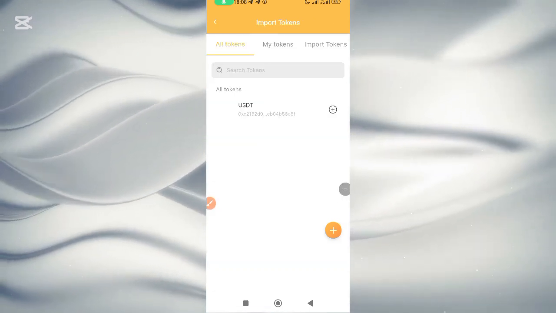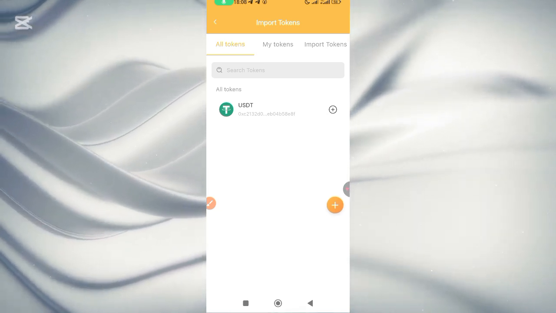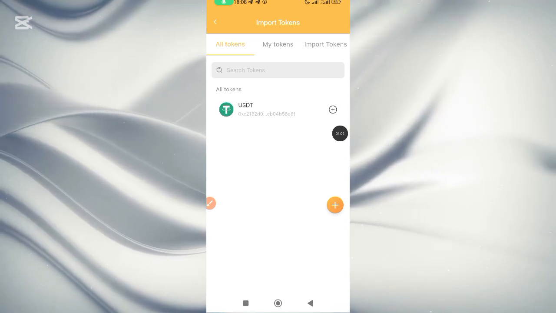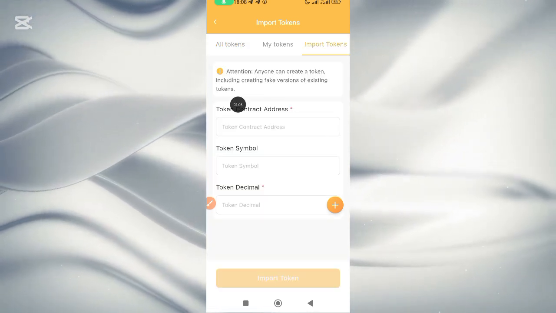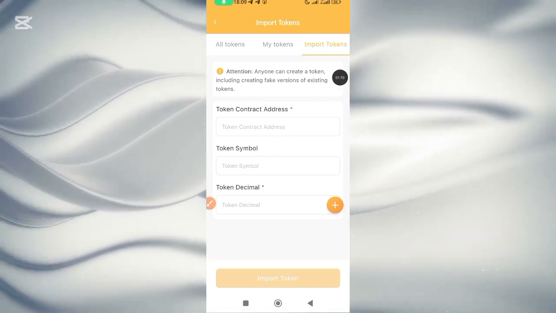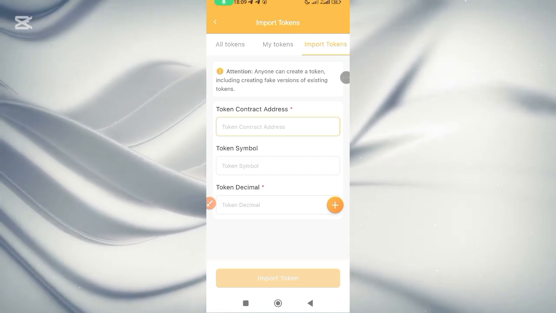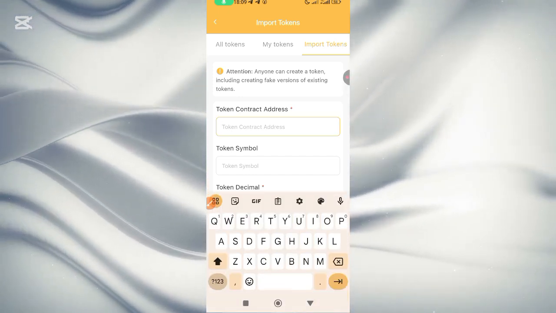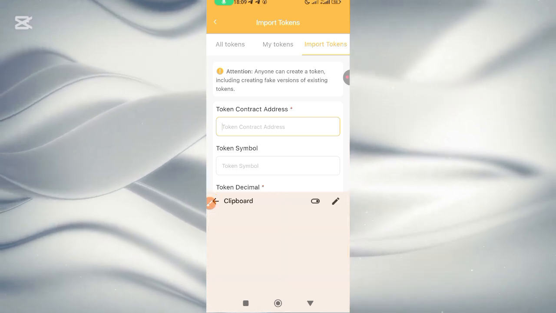After clicking on import tokens, it will take you to a place like this. You just have to come to this button that is here, the last one, which is import tokens. As you can see, token contract address, you have to add the B network contract address to this place. I'm going to be dropping the B network contract address in the description of this video, so do well to copy the contract address and paste it in this box that is here.